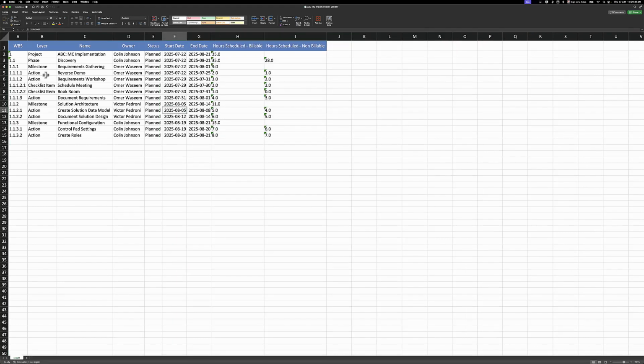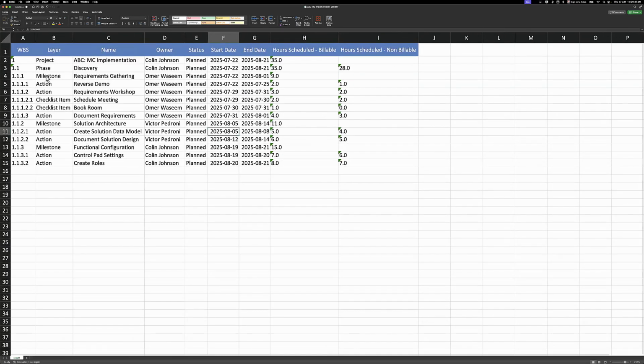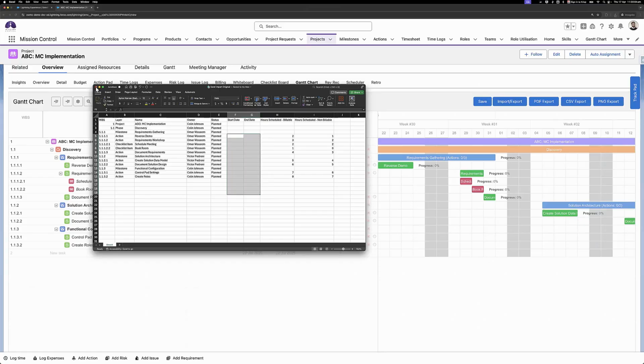Okay, so we have our project Excel export. In a similar format, you've got the WBS, the layer it's for, the name of the relevant record, who the owner is, what the status is, what the dates are, how many hours are scheduled, and how many hours are billable and non-billable. So that's what the standard export for Excel looks like.